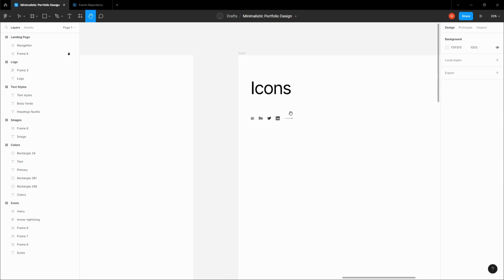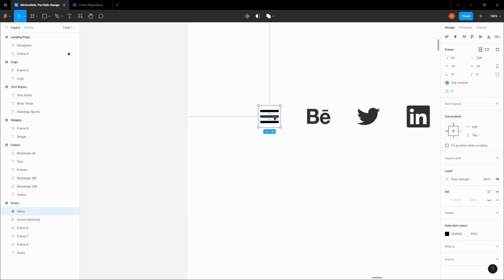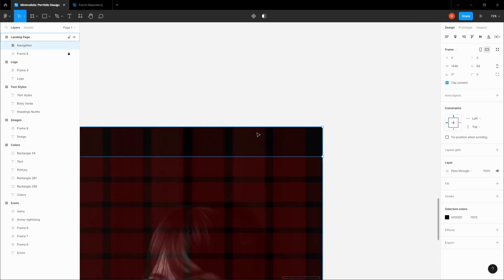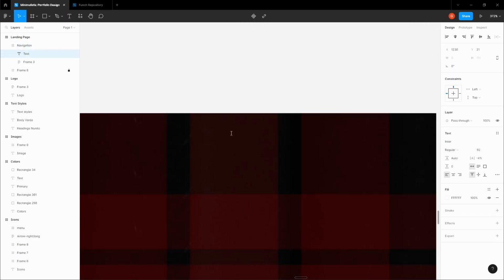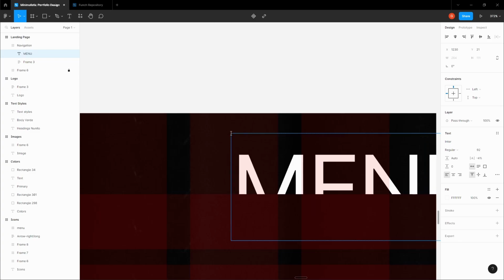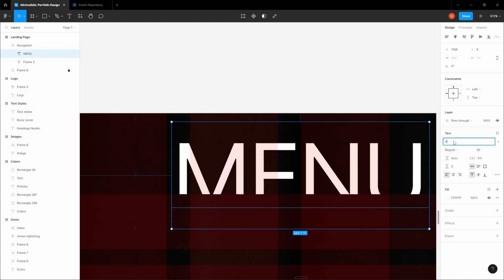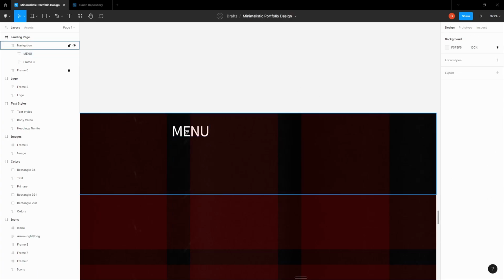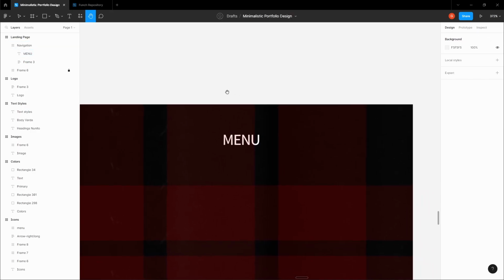So let's design the navigation links. We will have only two. We'll need this menu icon, the first one. Let's go here, click T, and just write here, menu. It should be in the Varta font family. We're going to be using Varta, a very simple, interactive font family. And we're going to be editing this text a little.